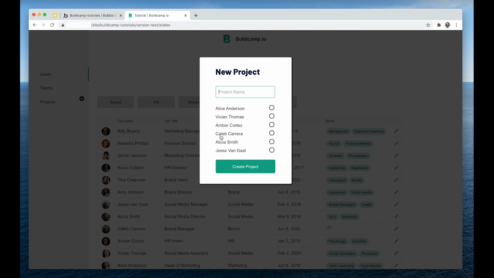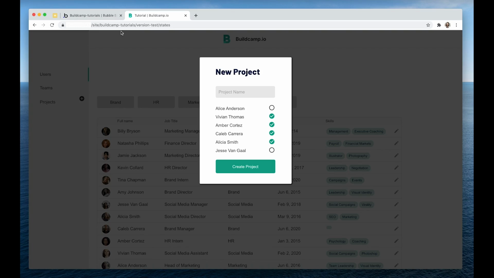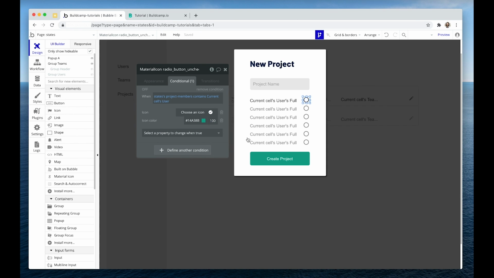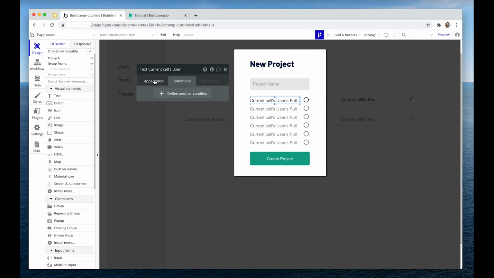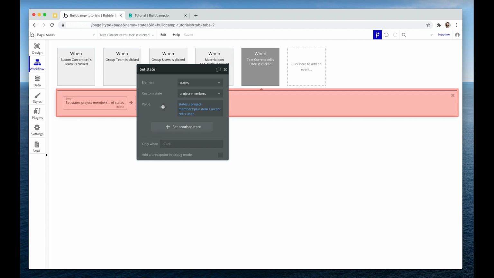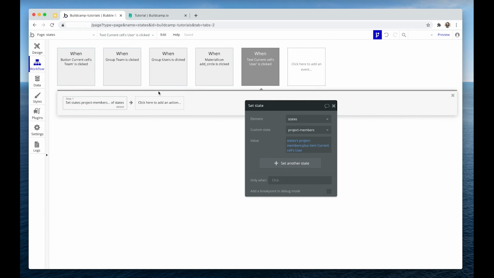So here is our repeating group and I can make selections. So this is an invisible state list, but we know which ones we are clicking on because we've got this confirmation checkbox. Now, what about deselecting? Because we can select at the moment. And this is where we need to split the workflow in two with a condition. Because at the moment we can only plus item.